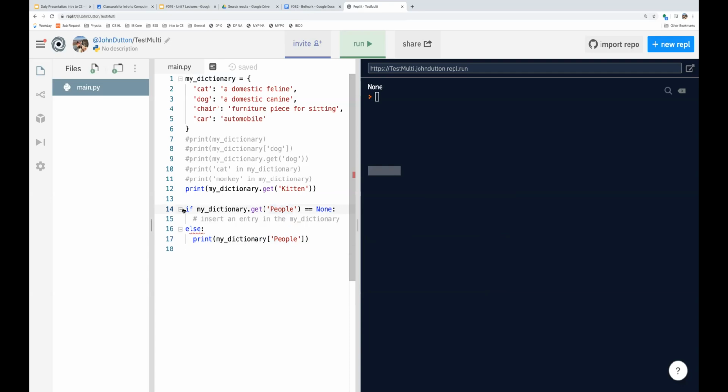This general construction of doing this if-else, checking to see if something is actually in a key value pair, like a dictionary, is something that programmers do a lot. Checking to see if something's there. If it's not, add it. If it is, then return the value.